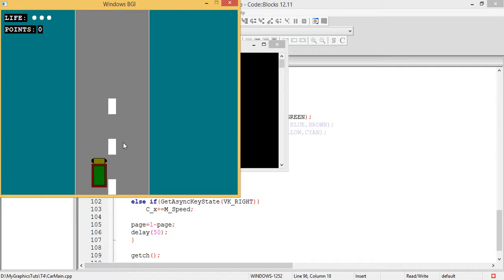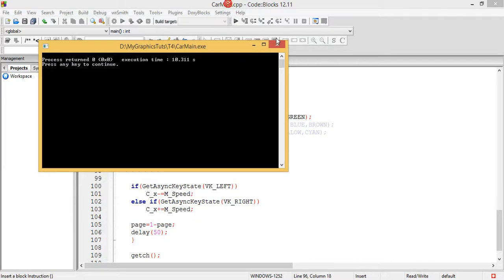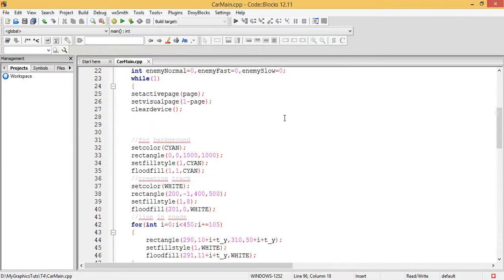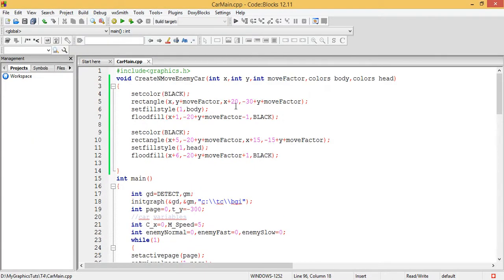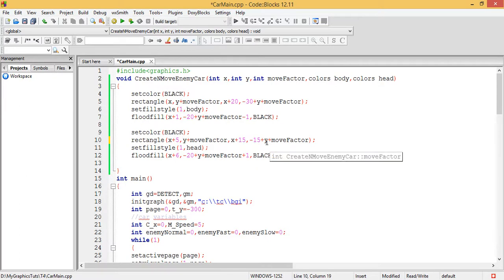So let's see how it will actually look by running the program. Here we have a car coming from the top to bottom. I don't know why its head moves somewhere around like that. We'll just change it, because the head went near the body. Here we removed the minus values, but I kept one, and it is still there. So we just remove it from here as well.